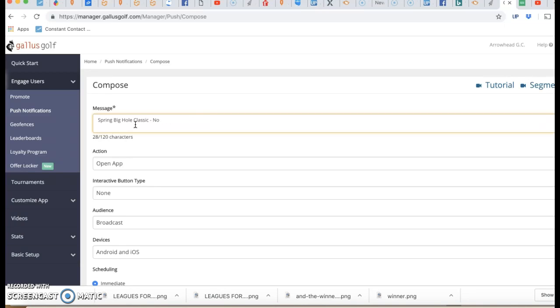Actually, sign up today. Good, strong call to action. The name of the tournament and a brief description. I say 4-person scramble with 8-inch holes. And as you can see, you are limited to 120 characters.